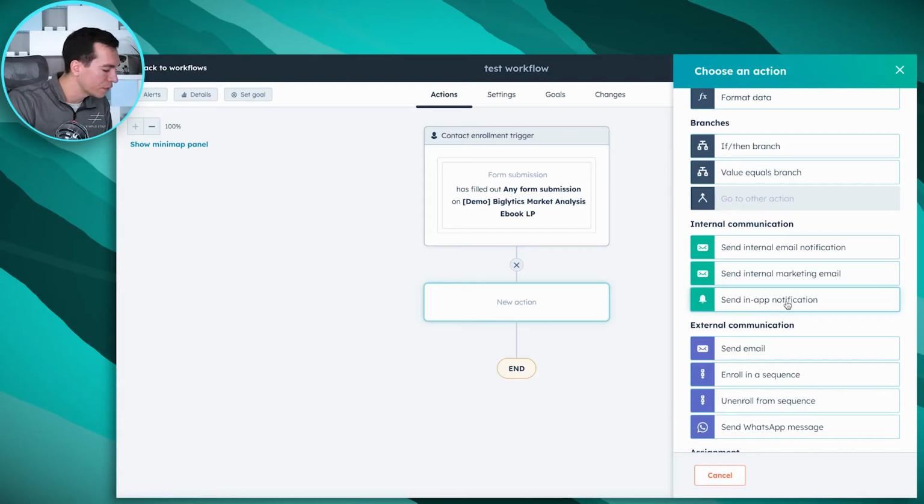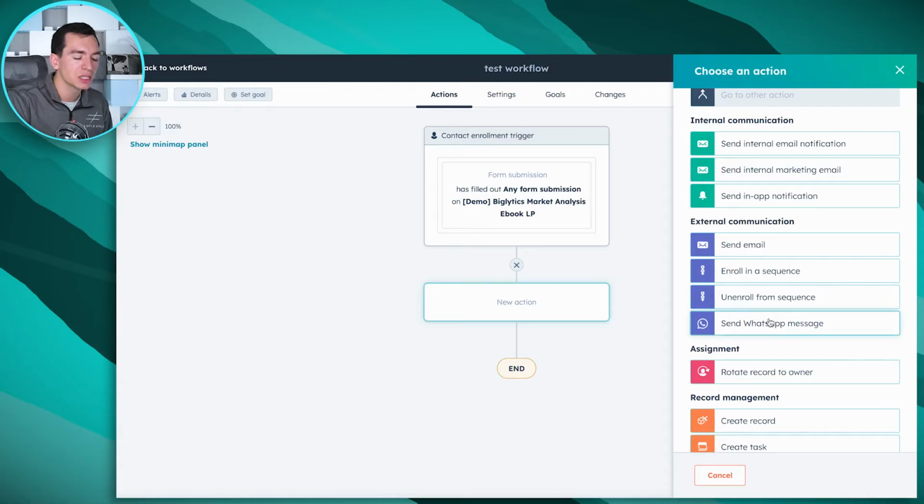Then you also have the send an in-app notification. So if you want to alert somebody of something with a notification inside of HubSpot, this one is available to everybody. External communications is going to be communicating with the contacts in your system. So you can send them a marketing email. This is available only if you have Marketing Hub Pro or Enterprise.